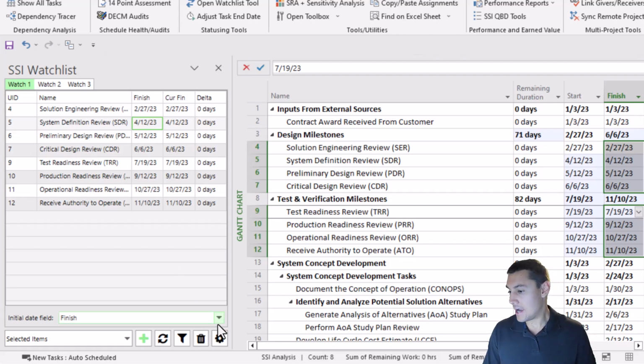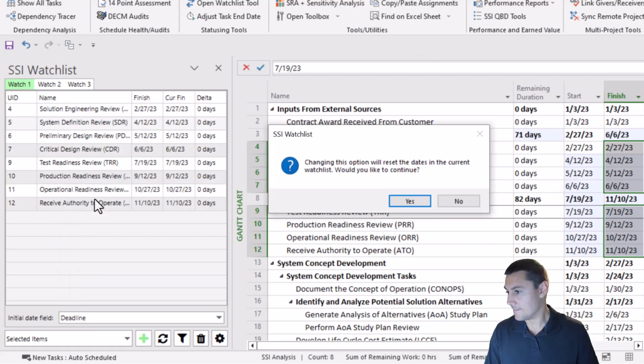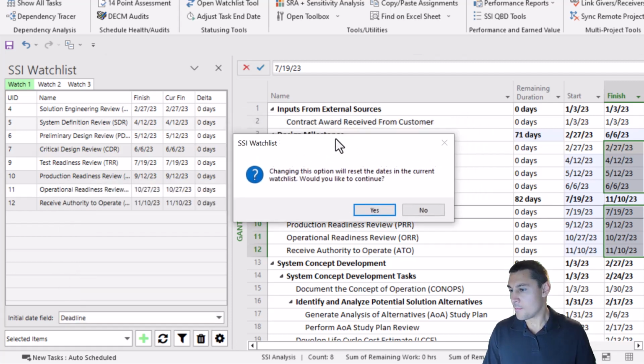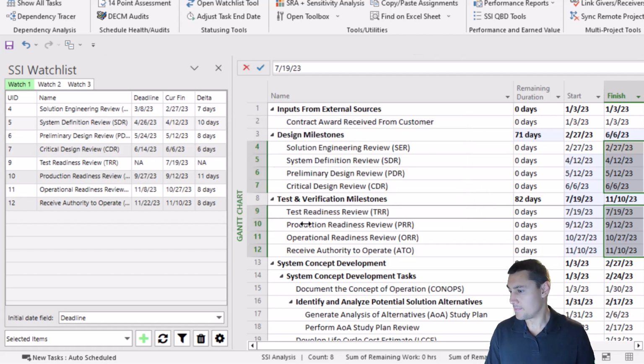In fact, I can choose a completely different field if I want to, such as deadline. I'm getting a message box right here that's saying changing this option will reset the dates. Would you like to continue? I'm going to say yes to this. What I want you to see now is that this column, the third column in the watch list, is now showing me the deadline.